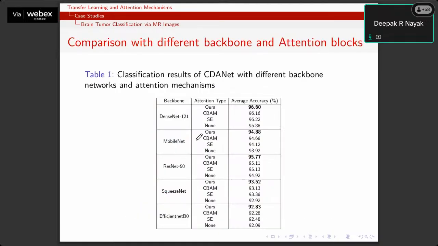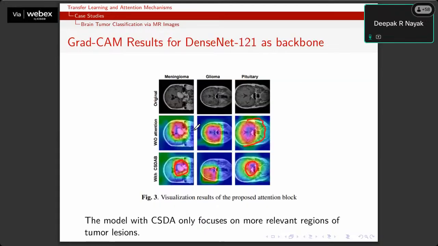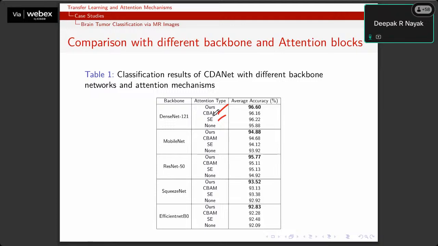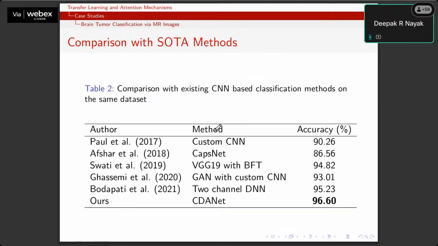Here is just a comparison between the kind of attention mechanisms which we discussed, CBAM and squeeze and excitation. You can see over here, along with all possible types of backbone which we have considered. In all the cases, this particular attention which we have developed is performing better compared to the CBAM and squeeze and excitation which we discussed.